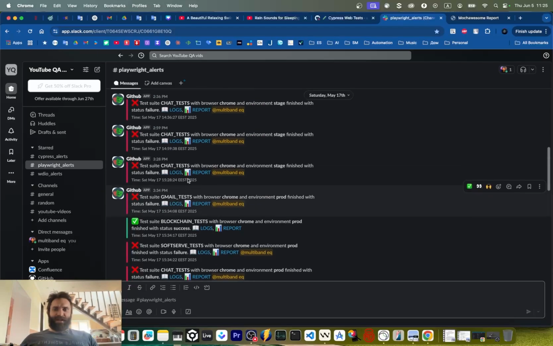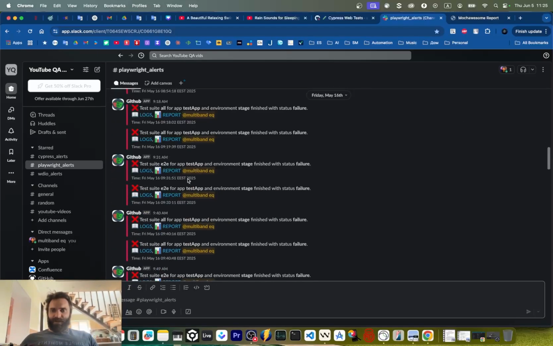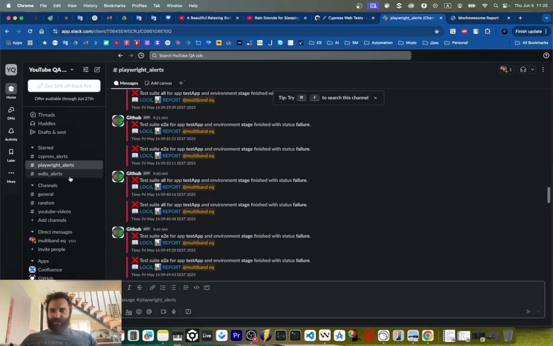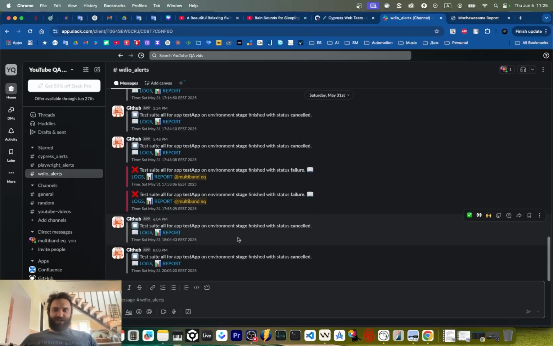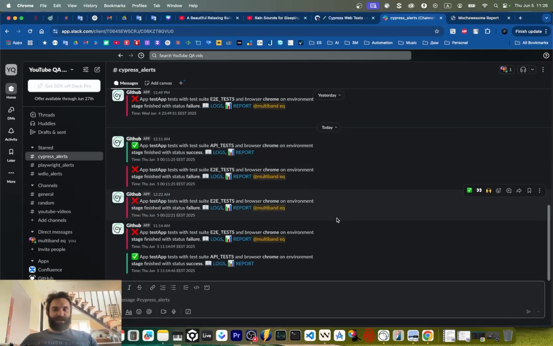We should probably have it for some other frameworks. Yeah, just for example, for the WebDriver IO. So the logic for the different frameworks is the same here. It's just gonna publish the message based on the test results. So this is for the canceled run. Let's go back to our Cypress alerts. So yeah, I think I've said enough, and this positively wraps up this demo.